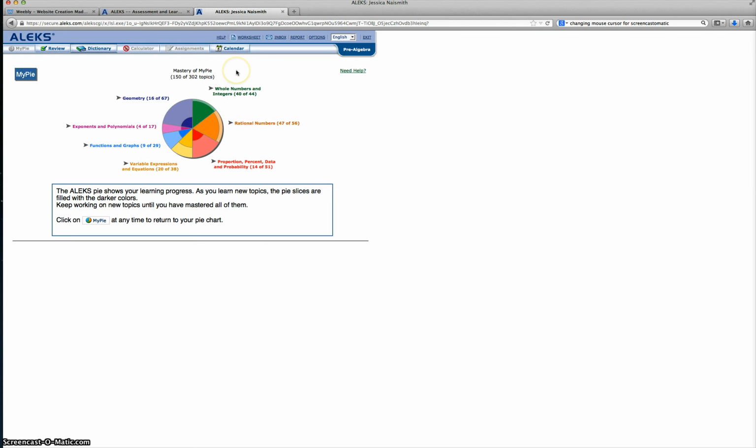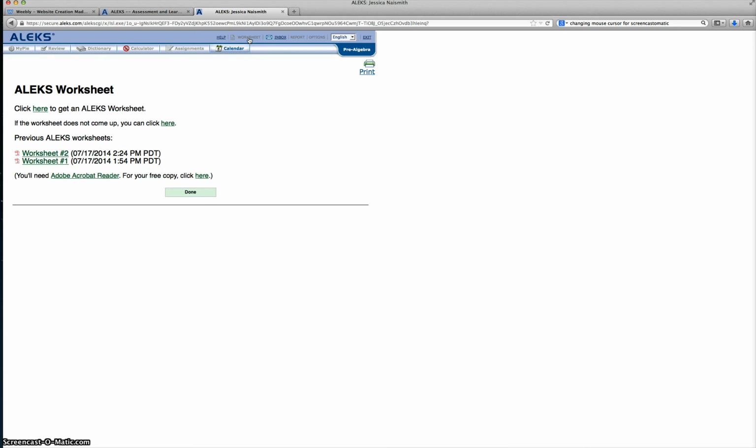Another thing you can do as the instructor is to create worksheets based on topics that are in each student's Pi. So for each student, I can create a worksheet here because I have the account as a tutor. I can click on where it says click here to get the ALEKS worksheet. It'll populate a worksheet with questions based on all of the topics. If you are using the account as an instructor, you can modify how the worksheets are created, whether you'd like it by class, by topic, things like that.